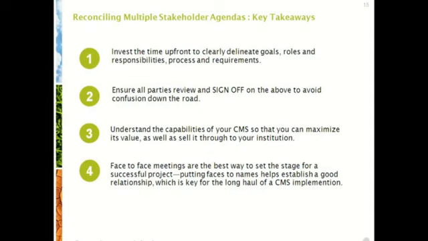And last but not least, face-to-face meetings are the best way to set the stage for a successful project. Putting faces to names always helps establish a good relationship, which is key for the long haul of a CMS implementation. You and your agency, you and your content management system are going to be working together for a long time. You want to make sure that you have a relationship and that you know how to communicate to keep this process moving smoothly.